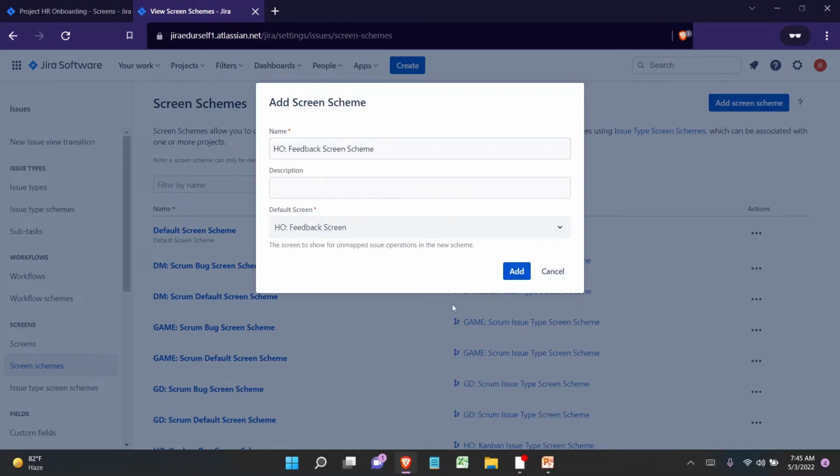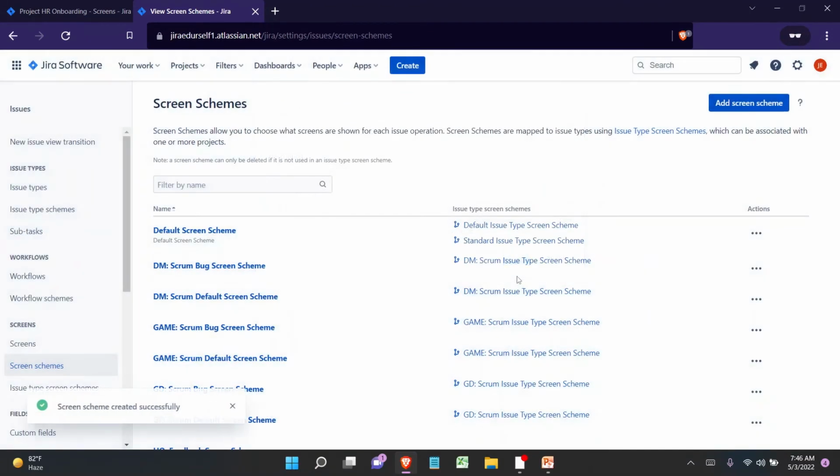Just in case you are not really sure what the default screen is, or how to set different screens while creating, viewing, and editing, I recommend you go back to one of the previous videos and have a look. Thank you very much. And let's click on add.